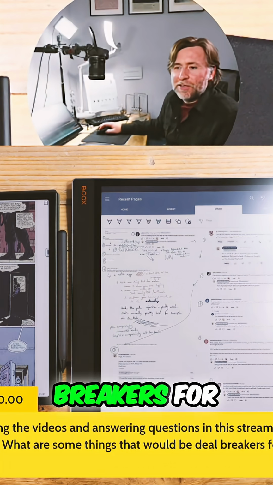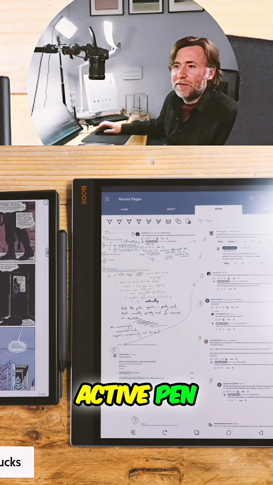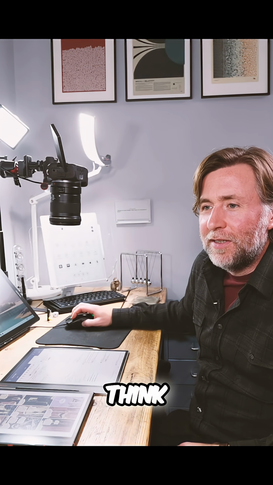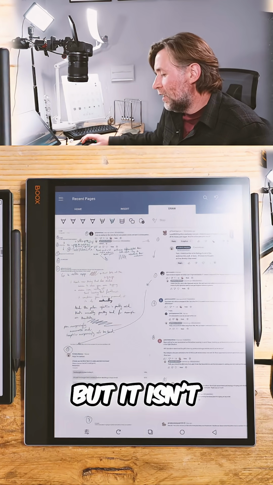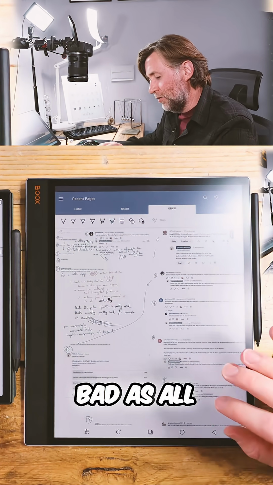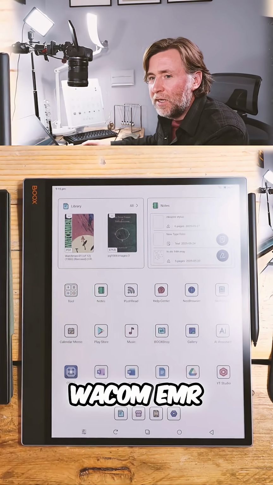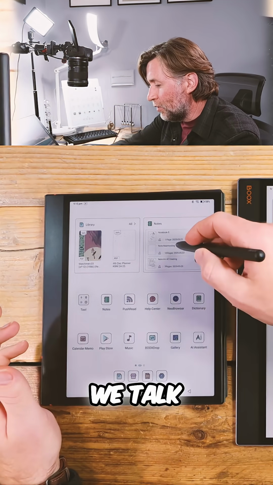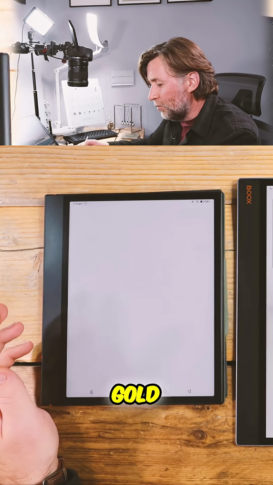There's some things that may be deal breakers for some. Well, you can see that they've dropped EMR, Active Pen sucks. I mean, yeah, no EMR, look here. I honestly think, yes, it's not as good as Wacom EMR, but it isn't as bad as all that. I mean, I can do them side by side. So obviously the Note Air 4C and the Note Max have the Wacom EMR. And I think that it is better. There's a reason why we talk about the Wacom EMR as being this kind of gold standard.